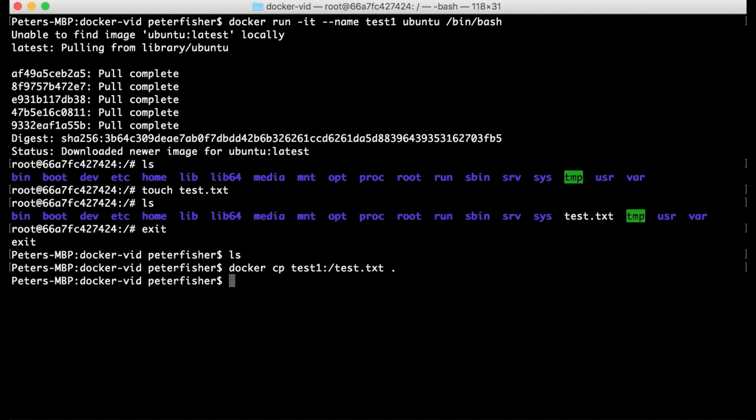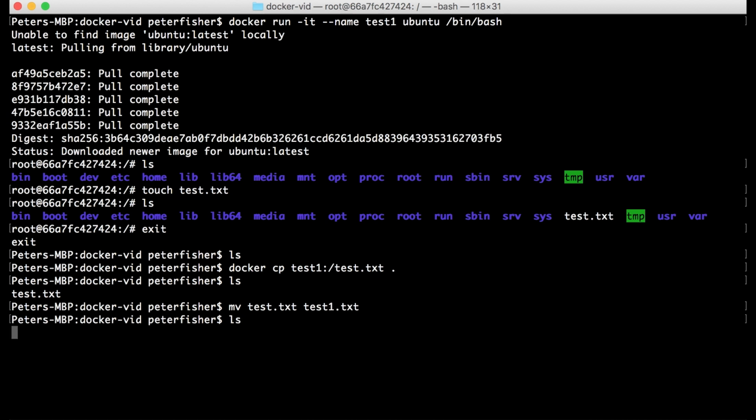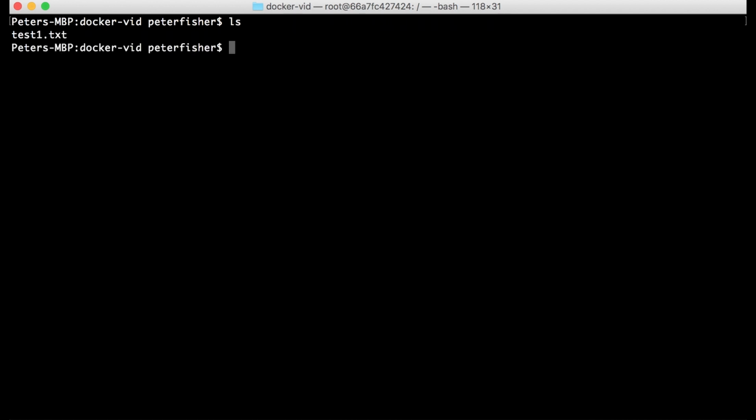So if we press enter now and then do an ls, we can see that we have the test file has been added. Let's just rename that to be test1.txt and do an ls. We can see that we've just renamed that to test1. Let's put that into the container. Let's just clear the screen to give us some more room and do an ls so we can see it again.